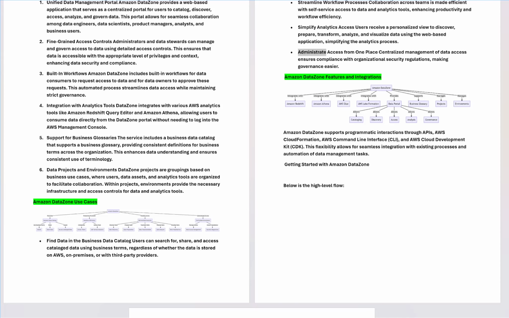process. Administrate access from one place. Centralized management of data access ensures compliance with organizational security regulations, making governance easier. Amazon DataZone features and integrations.